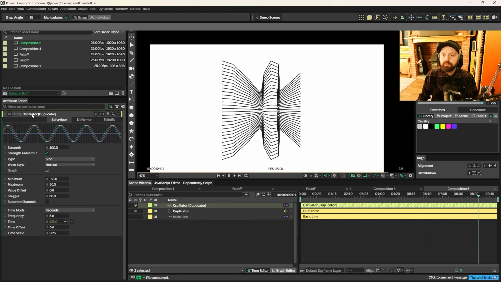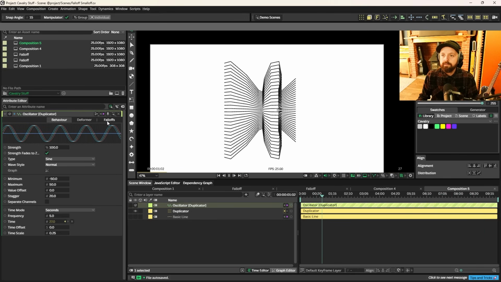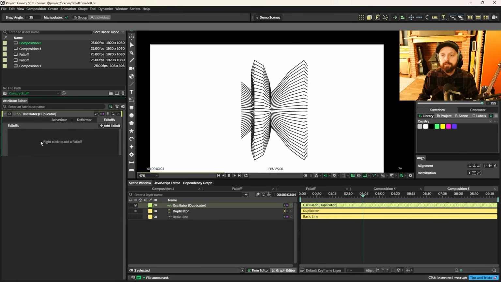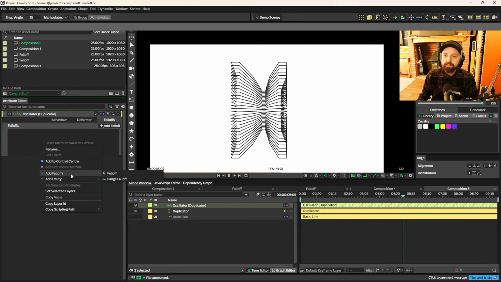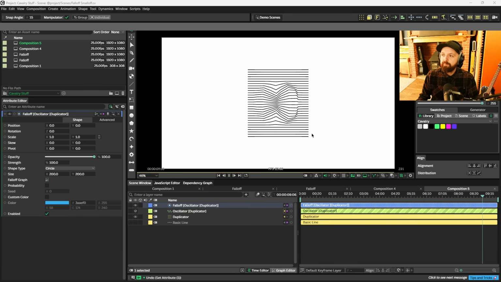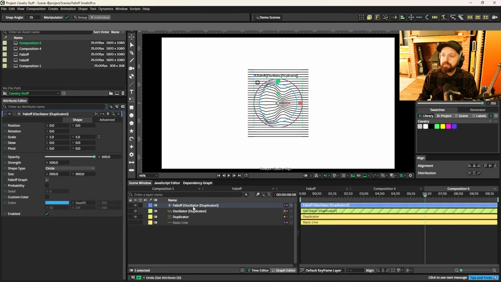Let's go onto the oscillator in the attribute editor and go to the Falloff tab. Then we're going to right click and add Falloff. You can immediately see now that the oscillator is only affecting the duplicated shape within the confines of the Falloff. So if we just pause it, we can click and drag this Falloff around the viewport, and you can see, yeah, we're being very specific about which parts of the shape we want to deform.